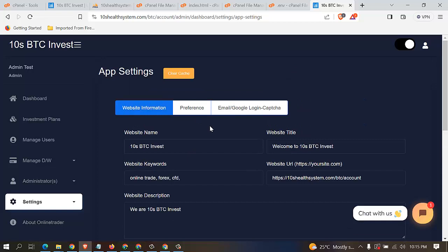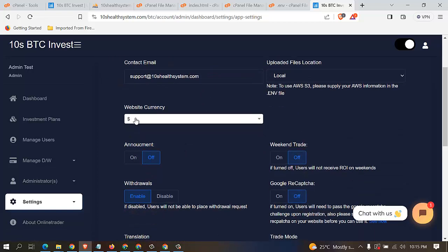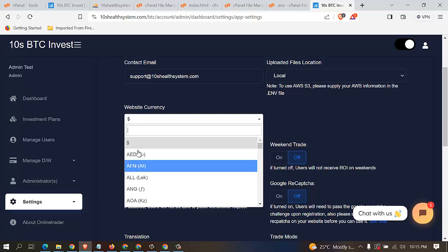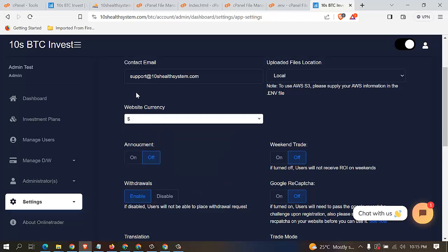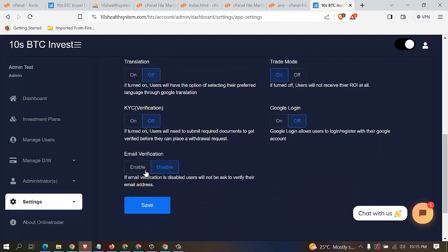Okay, that is that. Then you come to preference, where you can see the currency. You can change the currency to any currency you want. Then you can see the withdrawal, translation, KYC, and email notification. If you want your client to be receiving emails, you can enable or disable. Can you see that here? If you want to verify users by uploading their documents, you can also do that here.